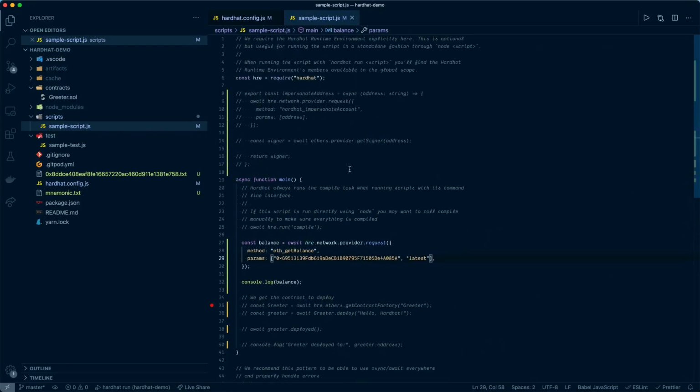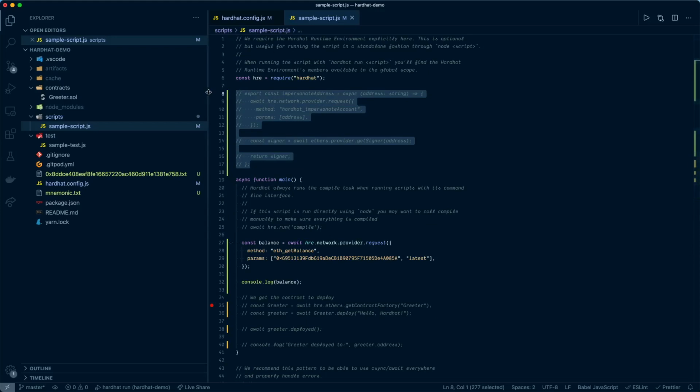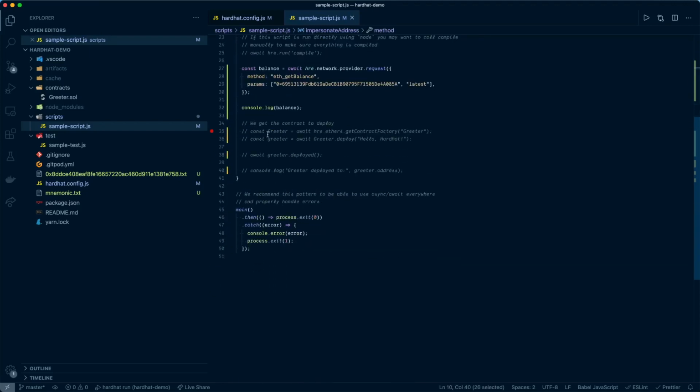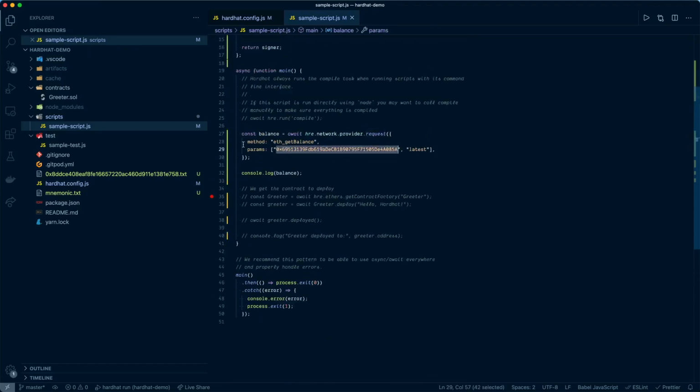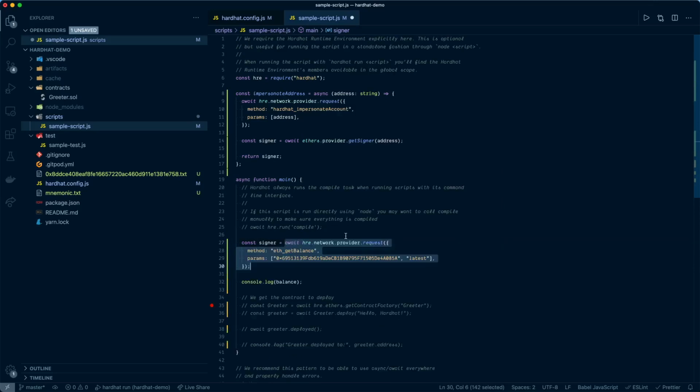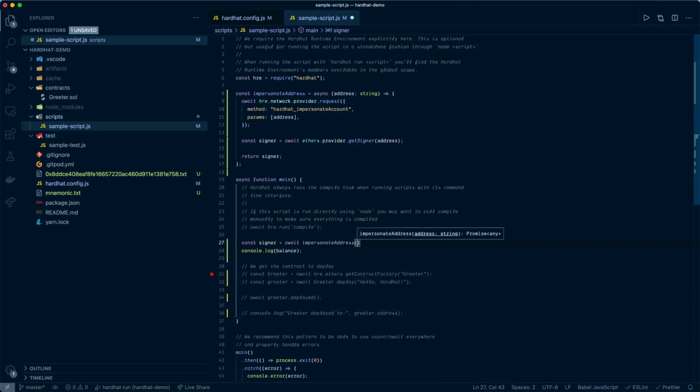But the other thing that is really cool is this other method that we have available in the Hardhat network, which is impersonate account. So we can call hardhat_impersonateAccount, and we will have access to this account. So for example, if we do a signer, and we do impersonate address, let's store this address, and we say we can impersonate this address.